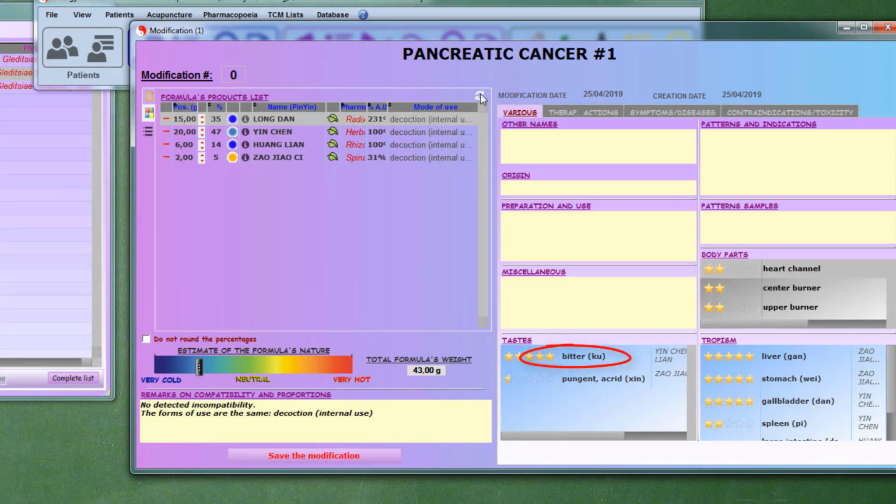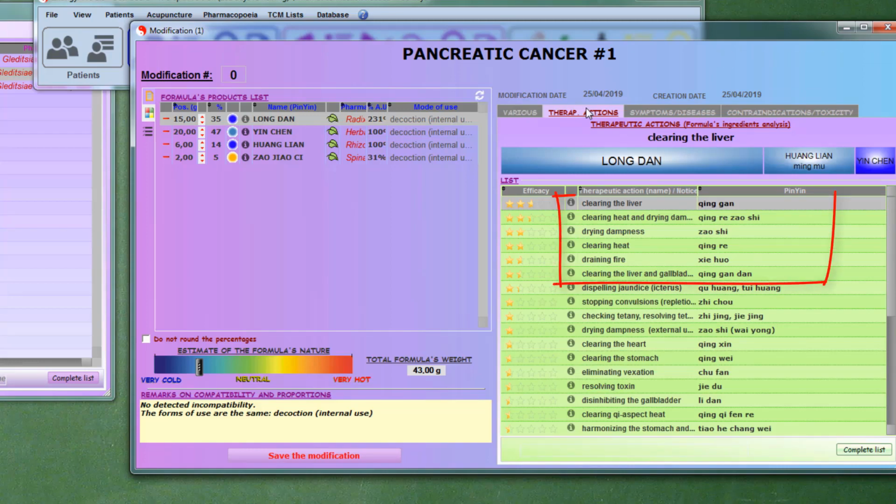We can see the tropisms as well. Here we have the liver, gallbladder, and stomach, which makes sense given that the purpose of this formula is treating pancreatic cancer. In the therapeutic actions section, we can see that the formula strongly treats the fire and the damp heat in the liver and in the gallbladder. This formula does indeed what the website suggested it was supposed to do.